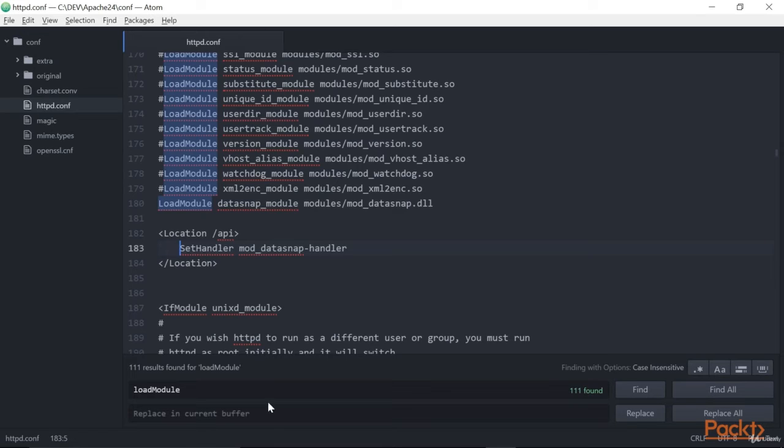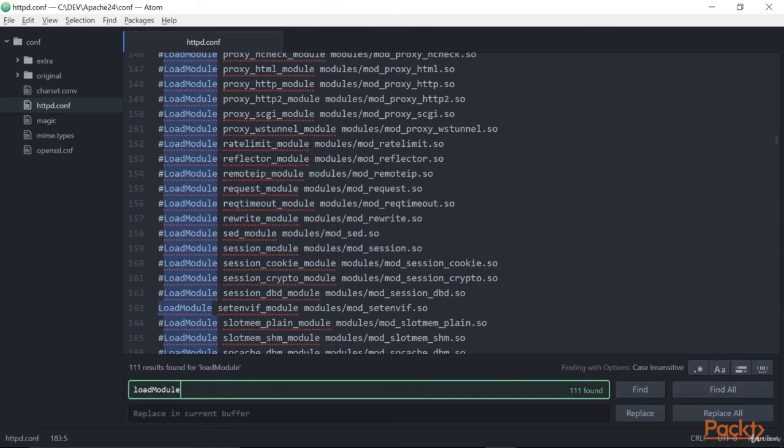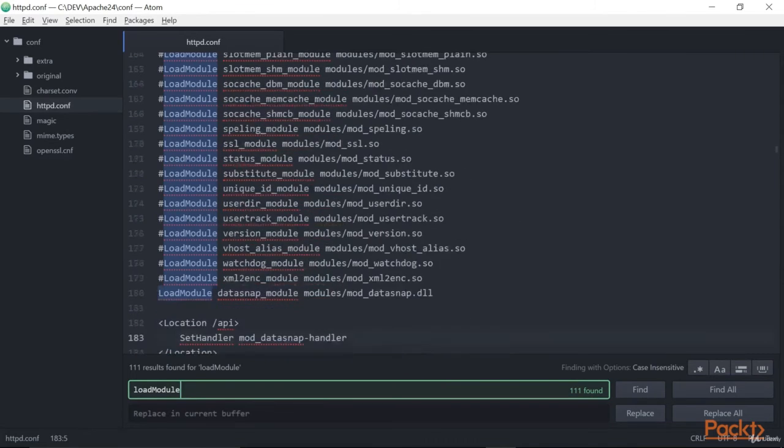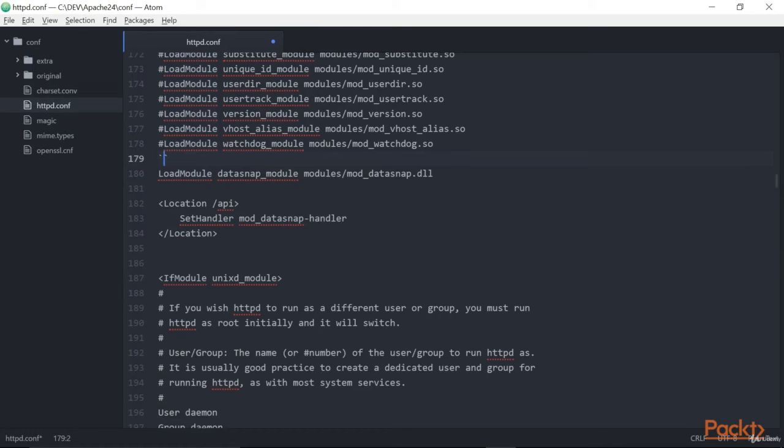Compile the project and go back to the httpd.conf file. Look for the LoadModule string in the file. You will find a lot of lines with this directive, and many of them are commented. Just after the last LoadModule line, it doesn't matter if it is commented or not, add these lines and save the file.